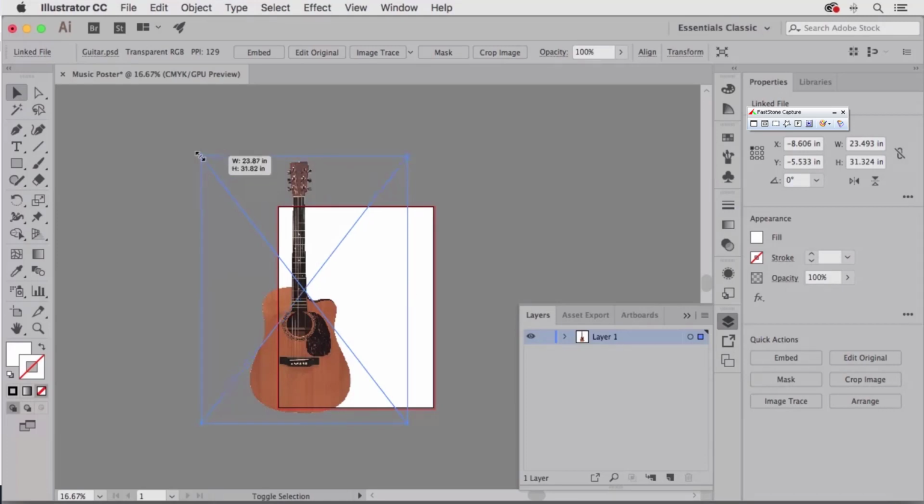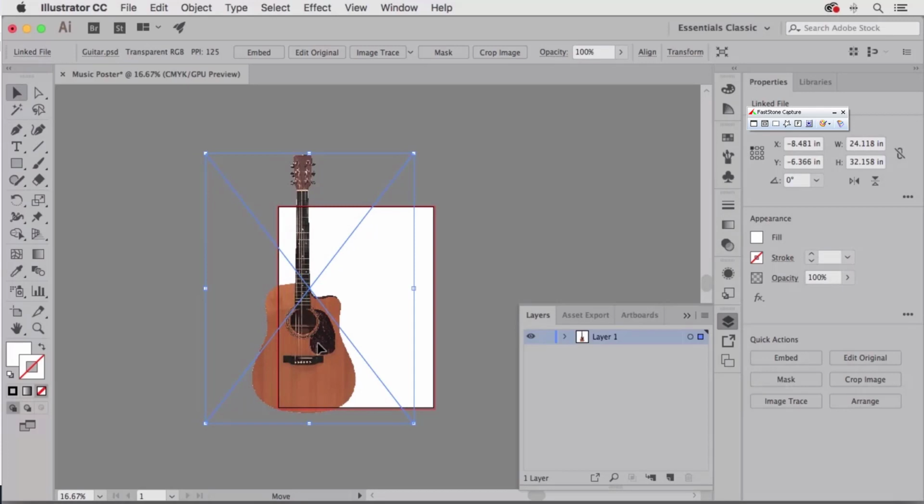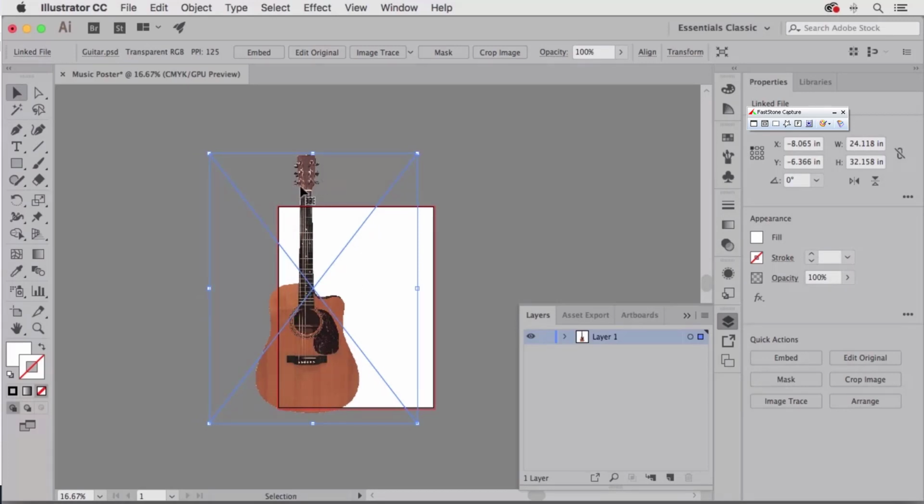Remember, we're going to be tracing this a little bit later, so I'm only going to be using this as a reference. And this is very common in Illustrator, where instead of just drawing something from scratch, we're going to use this as a reference. And I think that looks pretty good. We can always change it later if we want to.